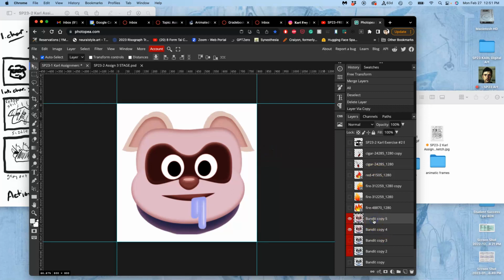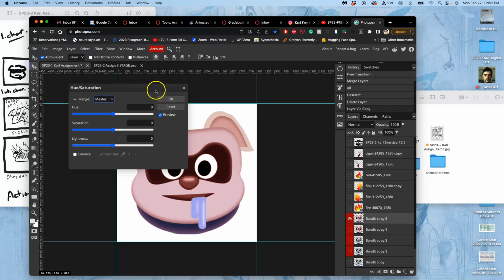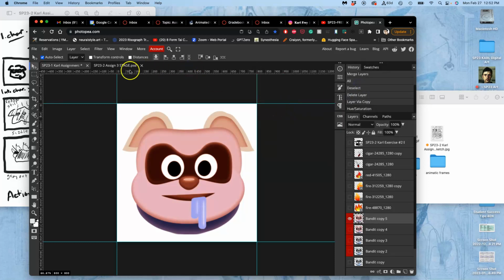Okay, now I'm going to duplicate my bandit head. How can I make him a little bit redder? I can go to Image, Adjustments, Hue Saturation, and I can actually isolate the red and just make that a little bit more saturated. Maybe a little bit oranger too. Maybe a little darker. So his nose is really getting red now. I can always check my stage to see if that's enough change. And that looks like enough change.